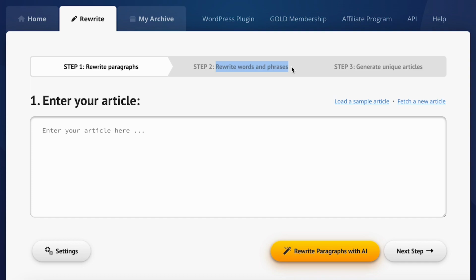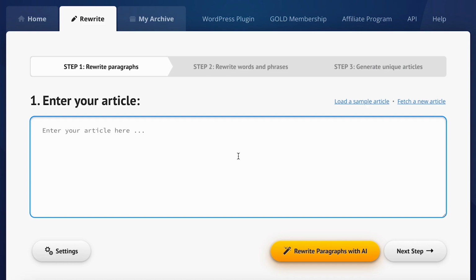Or in the real world, we're just going to run the one-click rewrite option that will do all of the work for us and produce an amazing result. And then finally, in step 3, we're going to take the rewritten article that we've created and we'll be able to generate dozens or even hundreds of completely unique articles from it. We'll get to that in a minute, but for now, let's make ourselves comfortable right here in step 1.